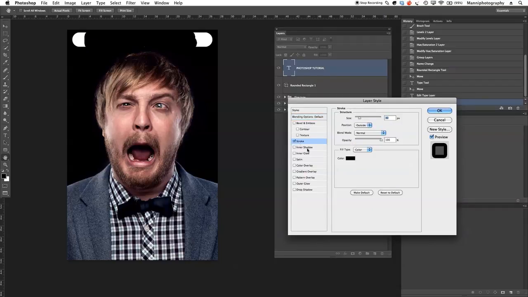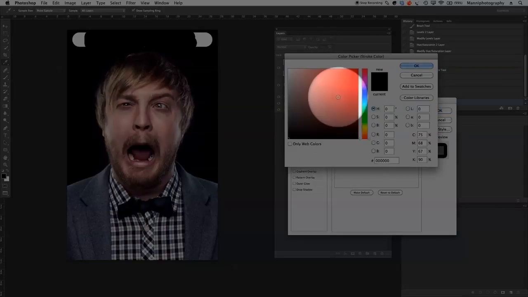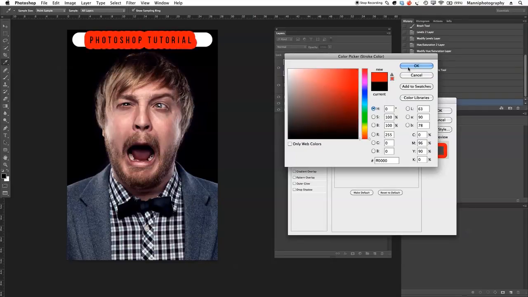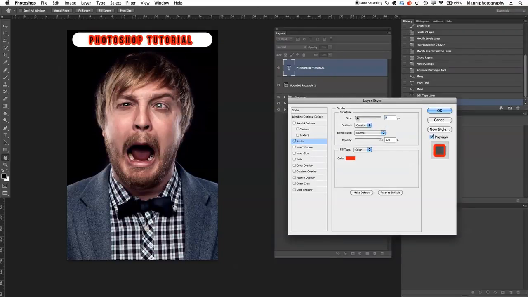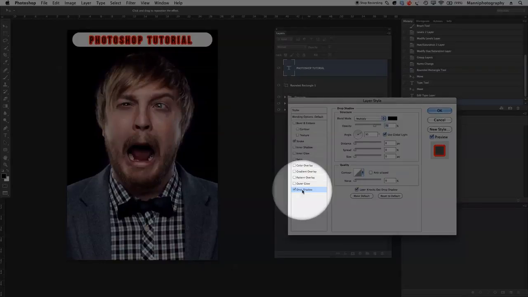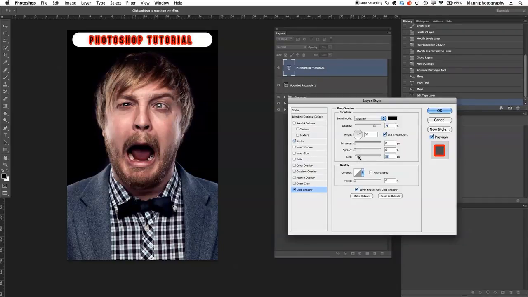So I've selected a stroke. Over here I need to change the stroke, so I'm going to change it to a red color, say okay, and I'm going to change the size, so make that a little bit smaller, say around 6 pixels. Then we're going to go all the way back to drop shadow. I'm going to select drop shadow as well, and in drop shadow I want to add a little bit of a drop shadow to this whole text layer here.